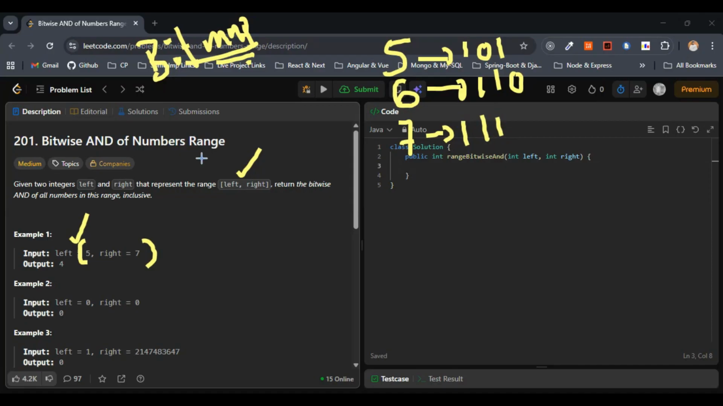Now the bitwise AND of 5, 6, 7 removes any bit that differs across this particular range. This is the first point. Let's move on with the second point. We will shift both ends right until they match. First we will shift 0.